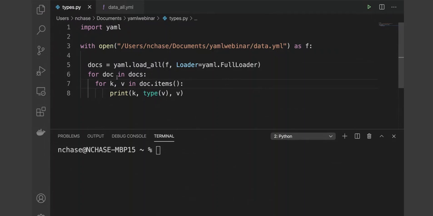And then we're going to run through each one, and for each one, in my case, I know that I'm going to have just associative arrays. So I want to print out the name and the value. So I'm going to grab those. I'm going to get the name, the type of the value, and then the value itself. So let's take a look.